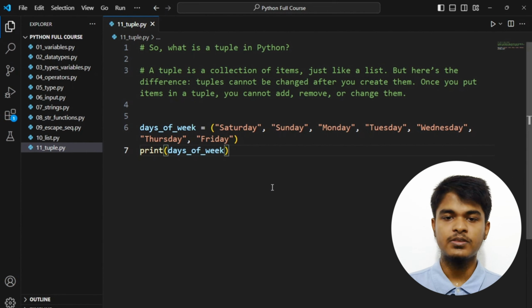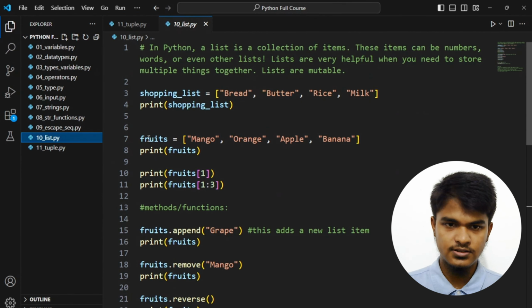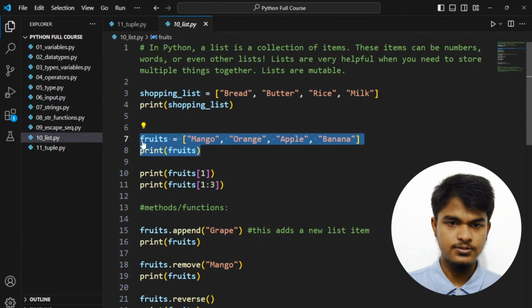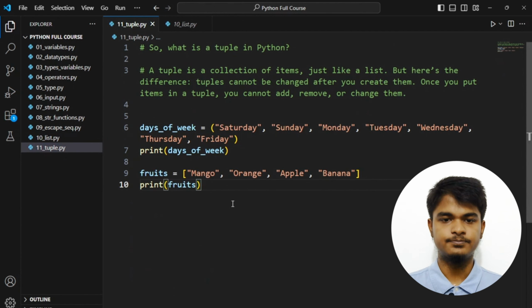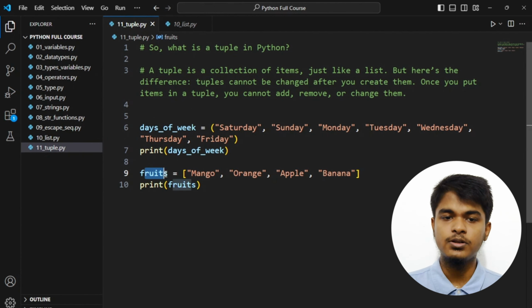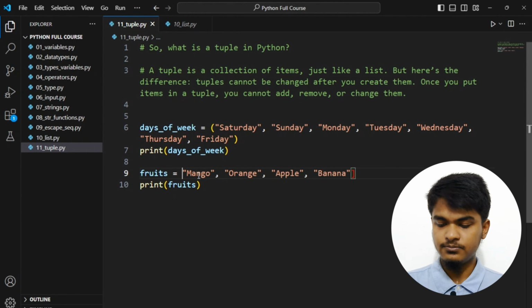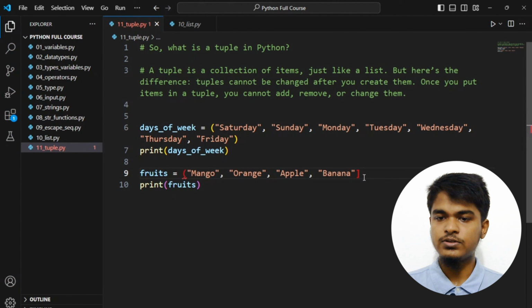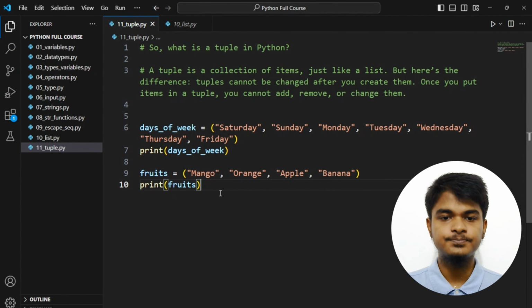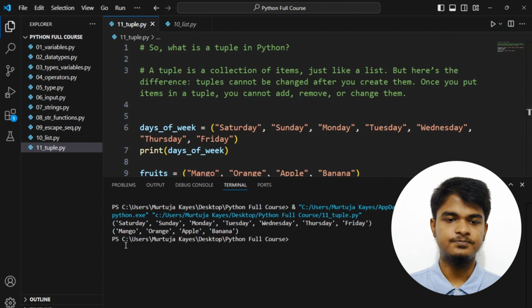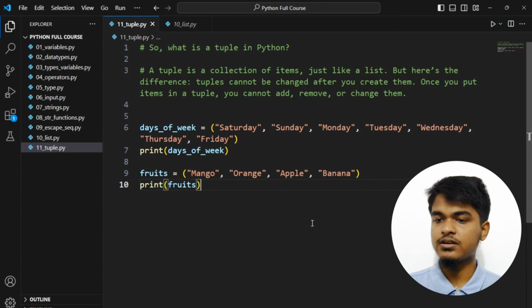Let's take another example. Let's take the example from our list. Let's take this fruit example. So we got this another example. We have these fruits and this is a list. Why? Because we have these square brackets. So how can we change this to a tuple? Simply just remove the square brackets and use round brackets. Now if we print this, there you go, we have this second tuple.